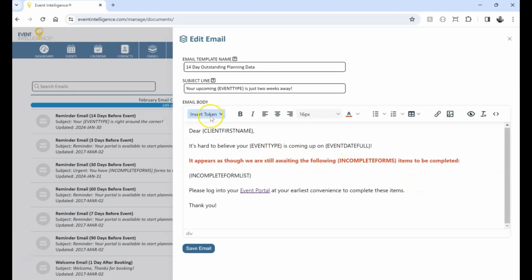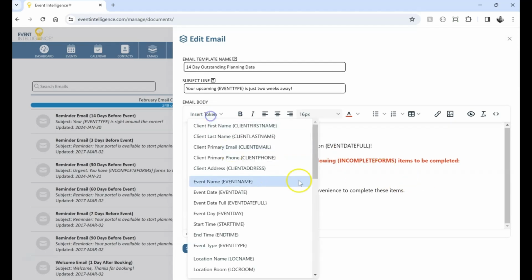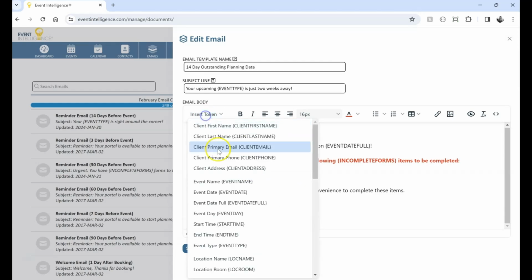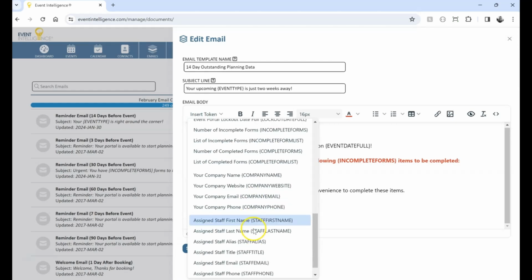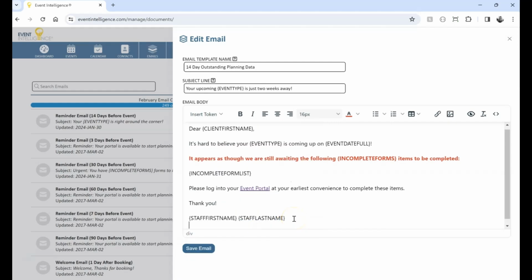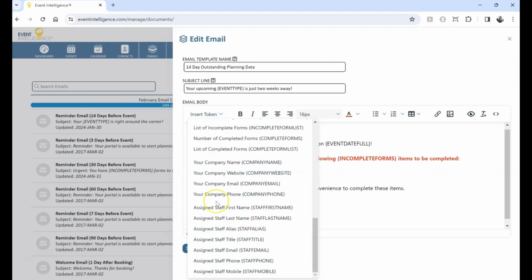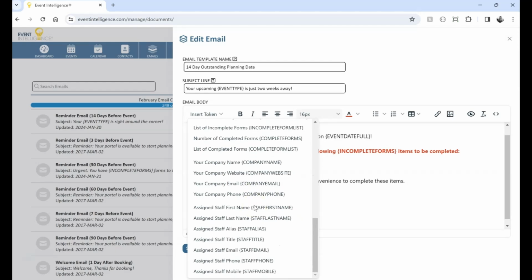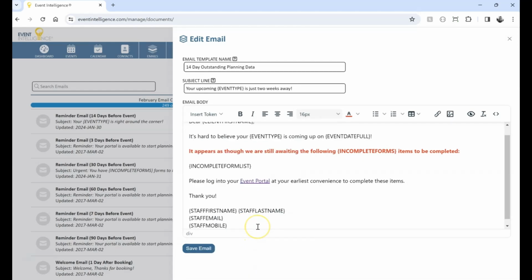So let's say we want this to appear like a personal email from the assigned staff member. So let's go ahead and put the assigned staff first name, put a space, assigned staff last name. Underneath that, we will put the assigned staff direct email address as well as their phone number. We'll put their cell phone.